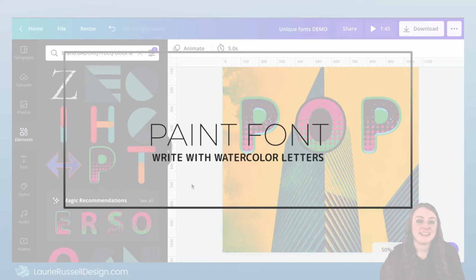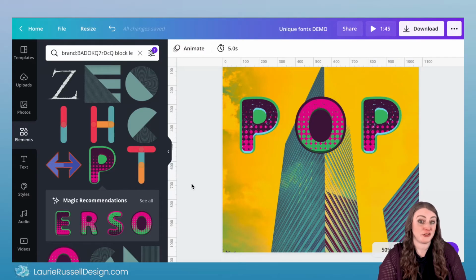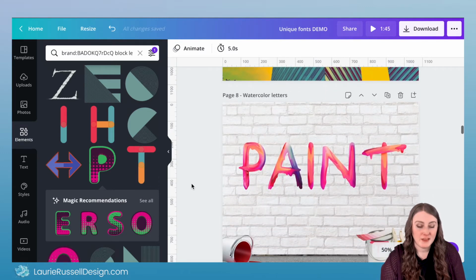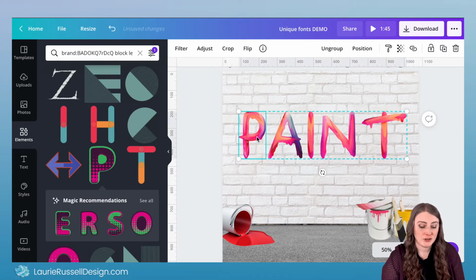The next hidden font that we are going to cover is how to make kind of watercolor looking letters. This one's really cool. So I have done the word paint on a wall. This is actually a really fun font. Now it isn't one that you can change the colors on, so just think about what design you're going to use it in before you go looking for it.